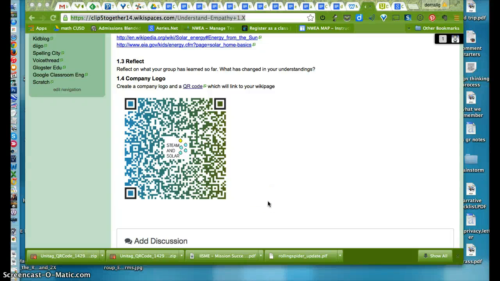Okay, so what I'm going to show you is how to create a QR code with your company logo, just like we have in the example wiki page. And let's go ahead and get started.